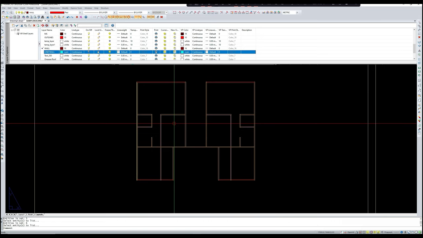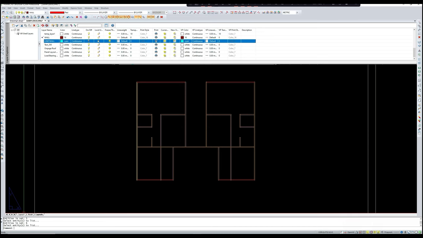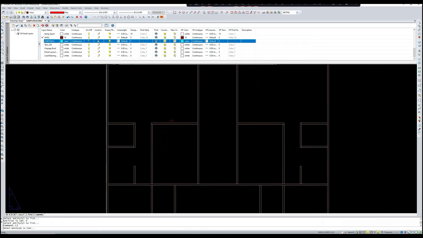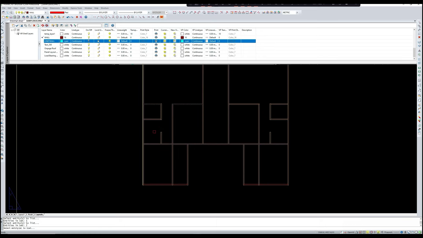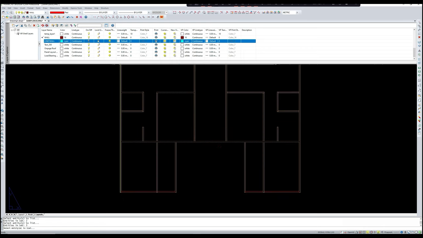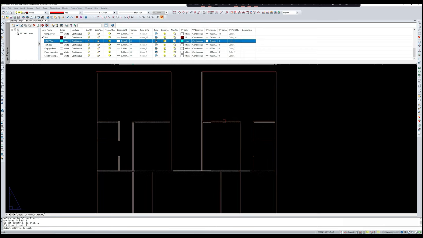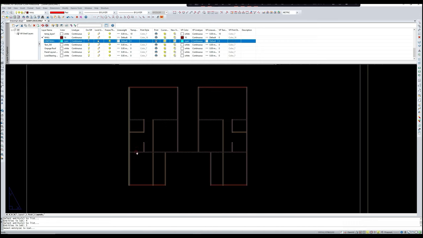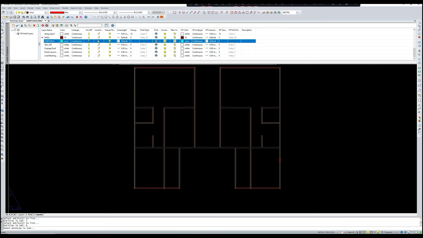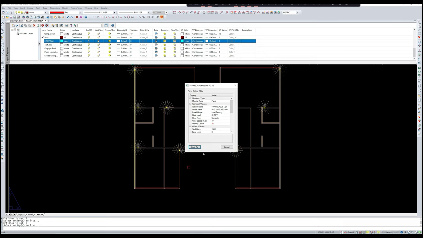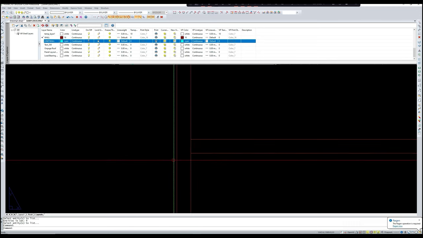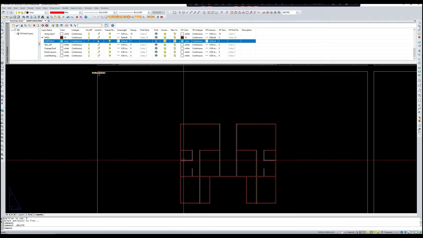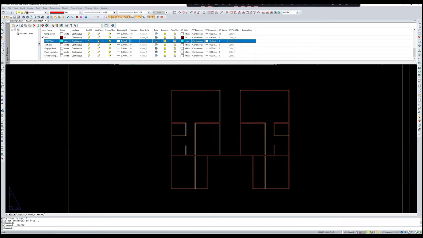So let us define other walls also as load bearing wall. List, LI is the command. This wall will be load bearing, this wall will be load bearing. This wall will also be load bearing. We'll keep on changing as and when required. Some joist could be placed over here, some joist could be placed over here, some joist could be placed over here, some joist could be placed over here. So code as, so you can see the color has changed.